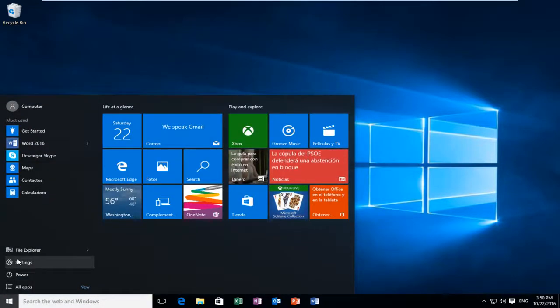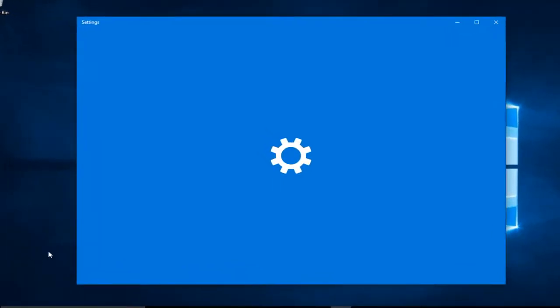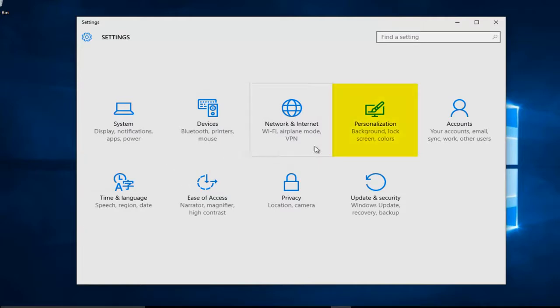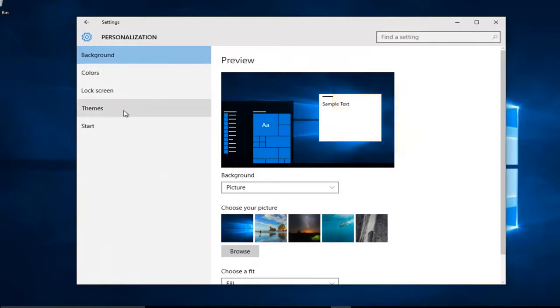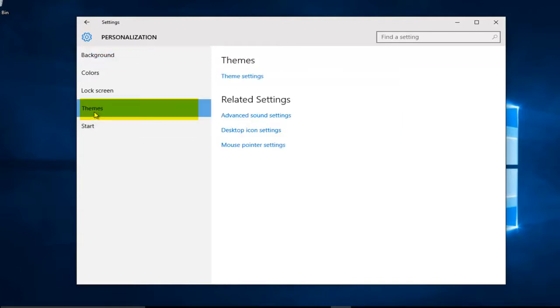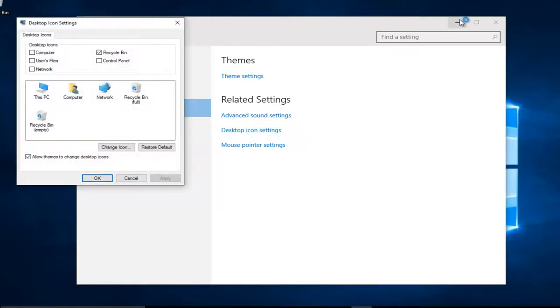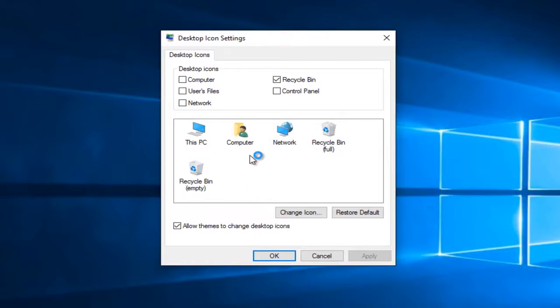And then we want to left click on settings. Then you want to head over to the personalization tile and left click on that. Now you want to left click on themes on the left side here. Should be the second from the bottom. Now you want to left click on desktop icon settings. Now you want to select the recycling bin and then left click on change icon.